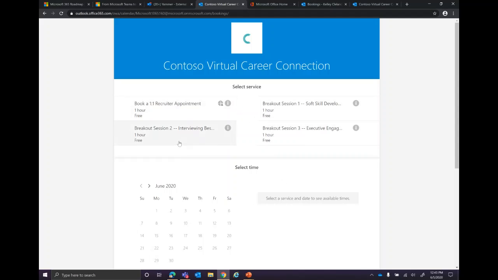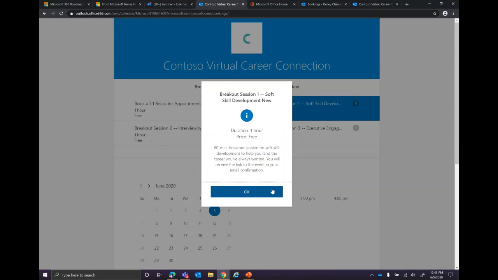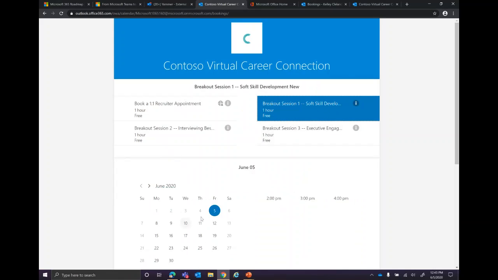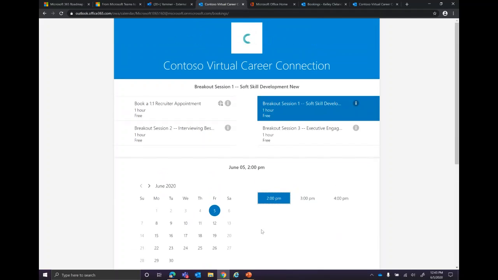Now, these other breakout sessions are actually Teams meetings as well. But for the sake of pre-scheduling the breakout sessions, I'm going to show you, click into one of these. If you click into information, it's going to tell you you'll receive the link to the event in your email confirmation. So essentially, you're going to sign up for one of the available time slots. Like, okay, we're at 12:43 now, right? I can only attend the one that's upcoming at 2 p.m. now. So I can sign up for this breakout session specifically. This is the one that I'm interested in.